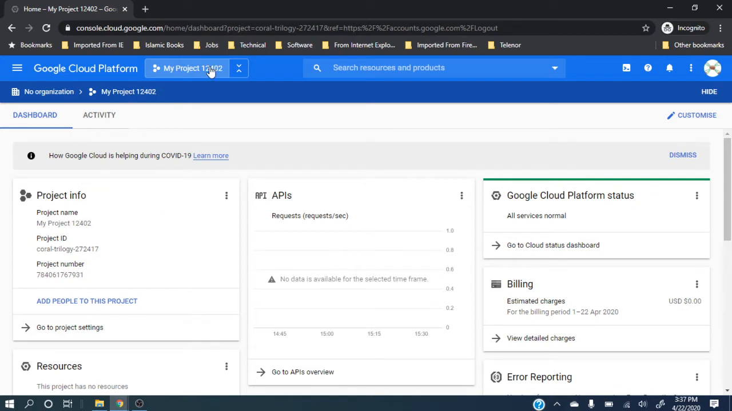So as I was telling you, on Google everything is through a project. So there is a project info. Right now I have one project, and I can add other people in the project and go to project settings. Currently I'm not running anything, so there is no API running.